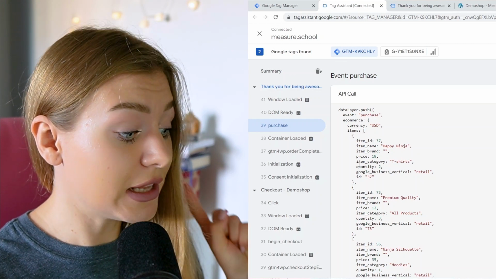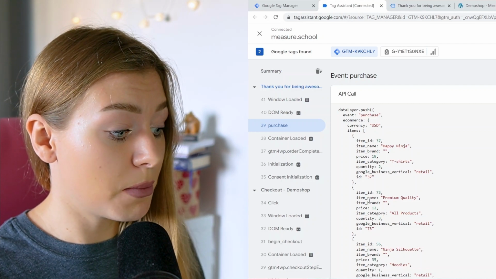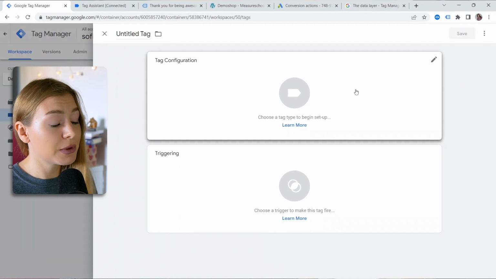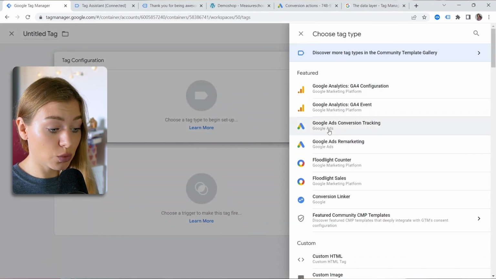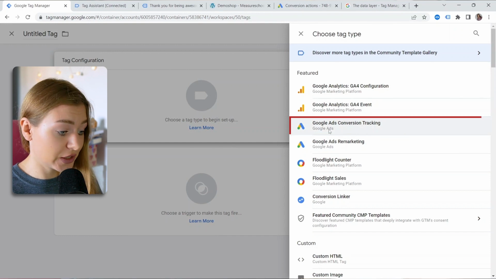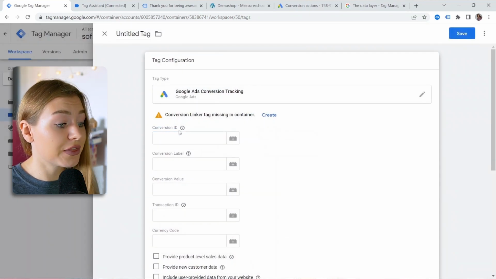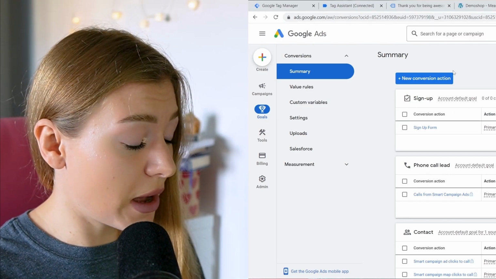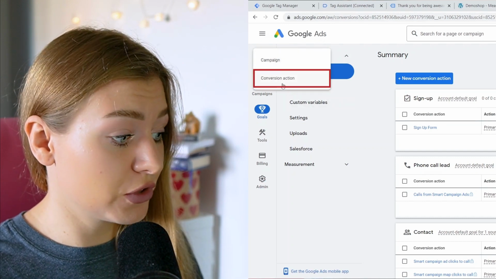Okay, so now what we have to do, we will go to my tag manager and we will create a new tag because we want to set up tracking for Google Ads. This is why we select Google Ads conversion tracking. Conversion ID, where do we get this ID? Let's go to Google Ads and here we have to set up our conversion. Let's click create. We want to create a conversion action.